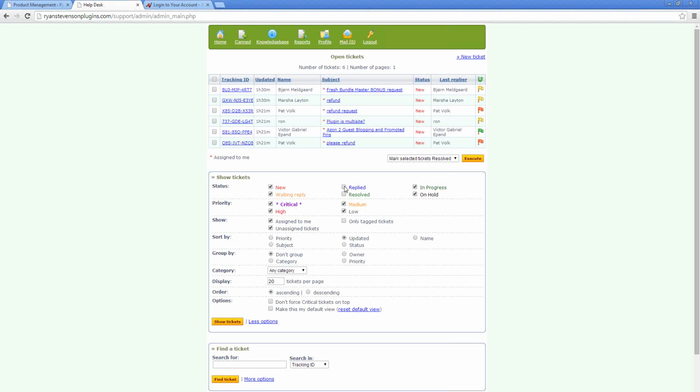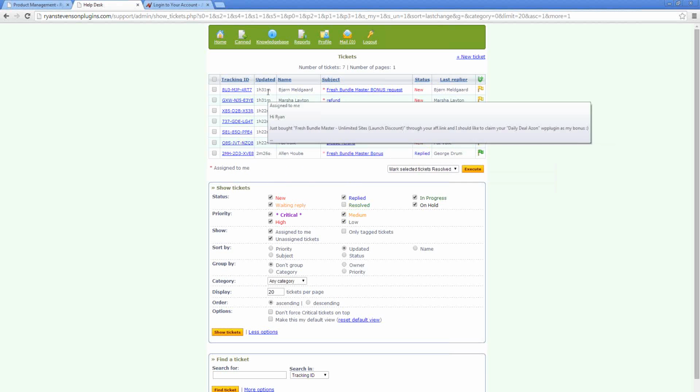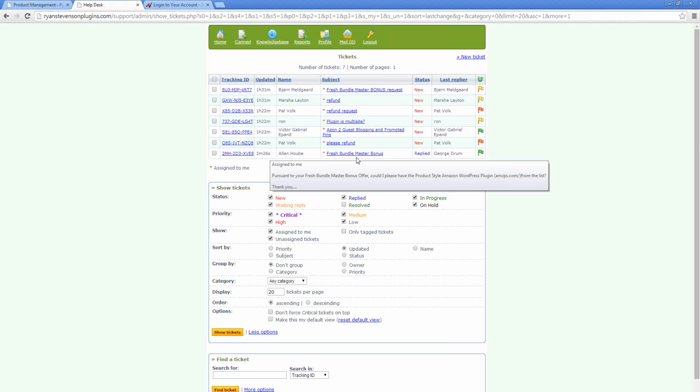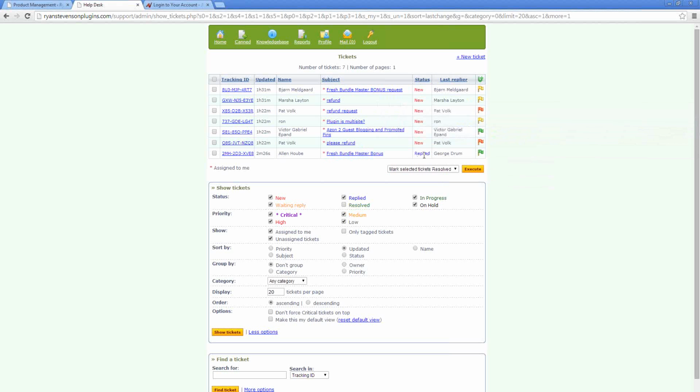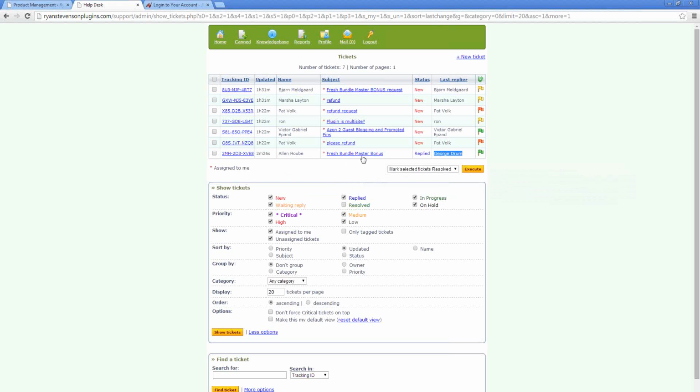But if you do realize, you can just click on replied right here and click on show tickets, and then it will show you that one that we just replied to all the way down at the bottom because it was the most recently updated. Whenever you or the other person updates the ticket, it gets bumped to the bottom. And then you can see over here for the status, it says replied, and the last replier was you. So that's how you can pick out the particular ticket that you might be looking for.